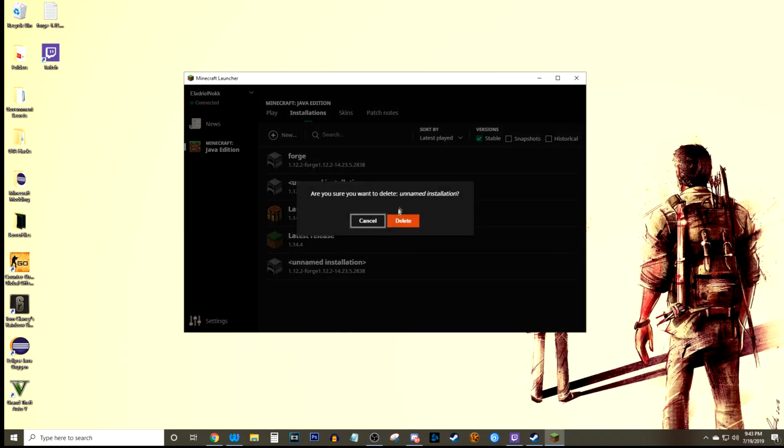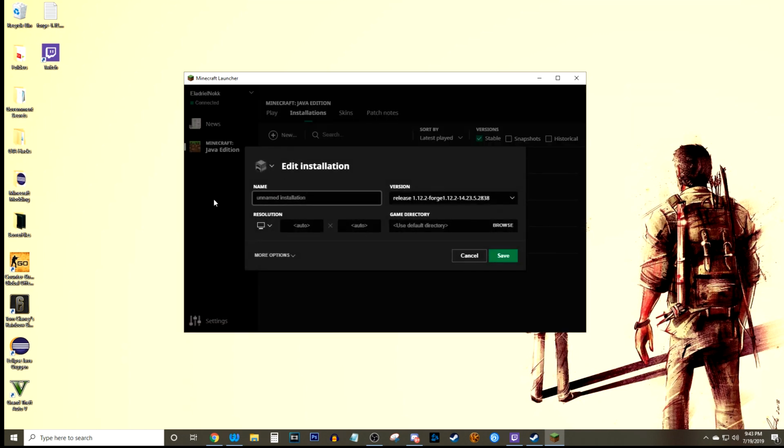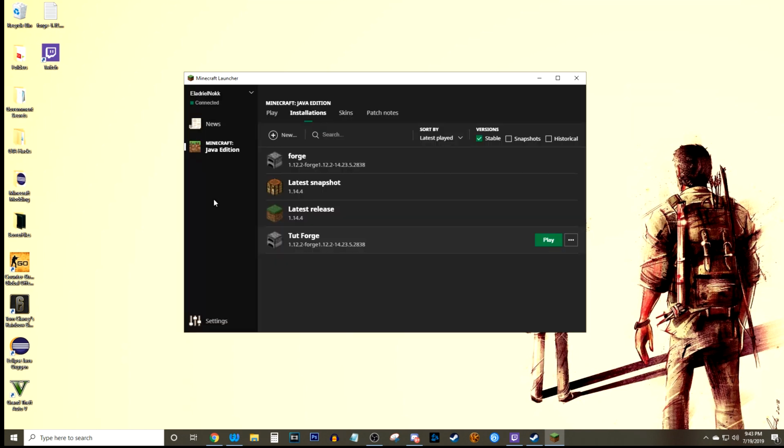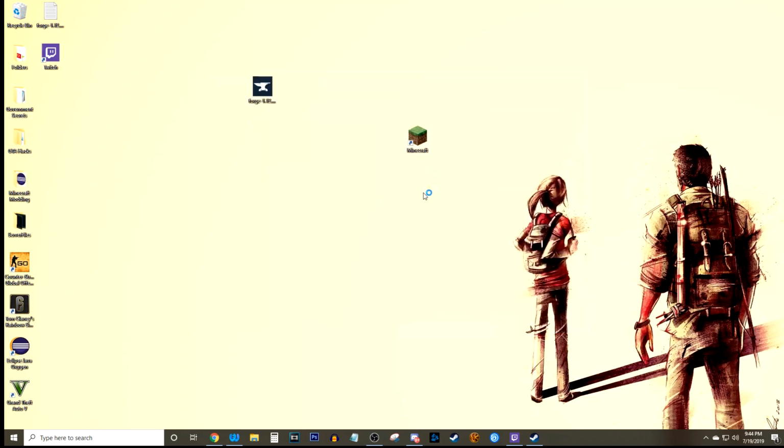I can probably delete this one. But both are going to work. So we've got our Minecraft Forge installed now. Let me rename this to Start Forge. So, go ahead and click play. It's going to go ahead and prepare it. It's going to show us the loading screen, which is this cute little anvil getting hit by a hammer.